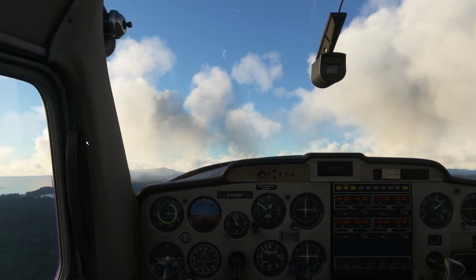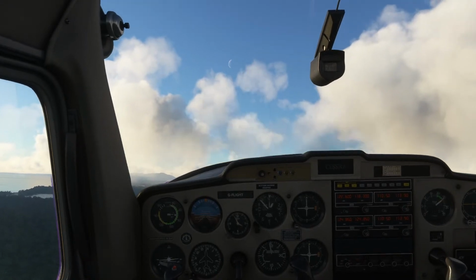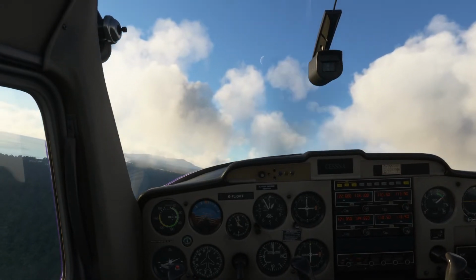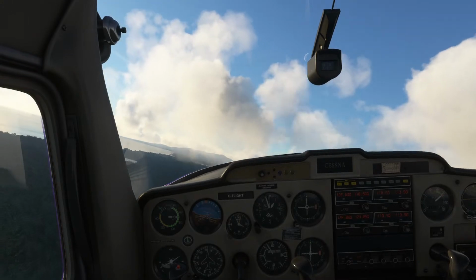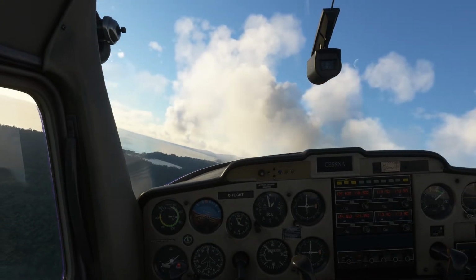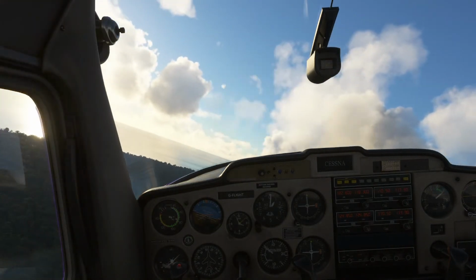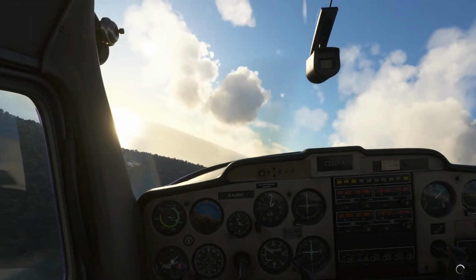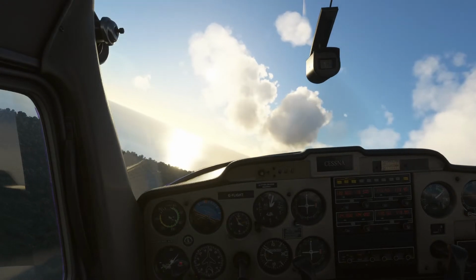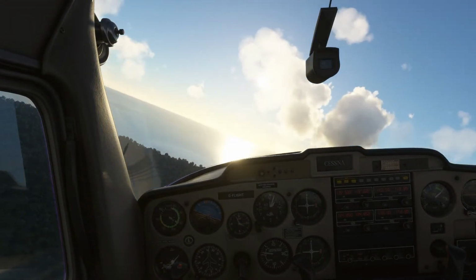Melbourne Center, Cessna Golf Foxtrot Lima India Golf Hotel Tango is type Cessna 152, 2 miles north of Yankee Sierra Romeo November, 800 feet. Request flight following. Okay, we're going to head round now. Foxtrot Lima India Golf Hotel Tango, Melbourne Center. Squawk 3501.